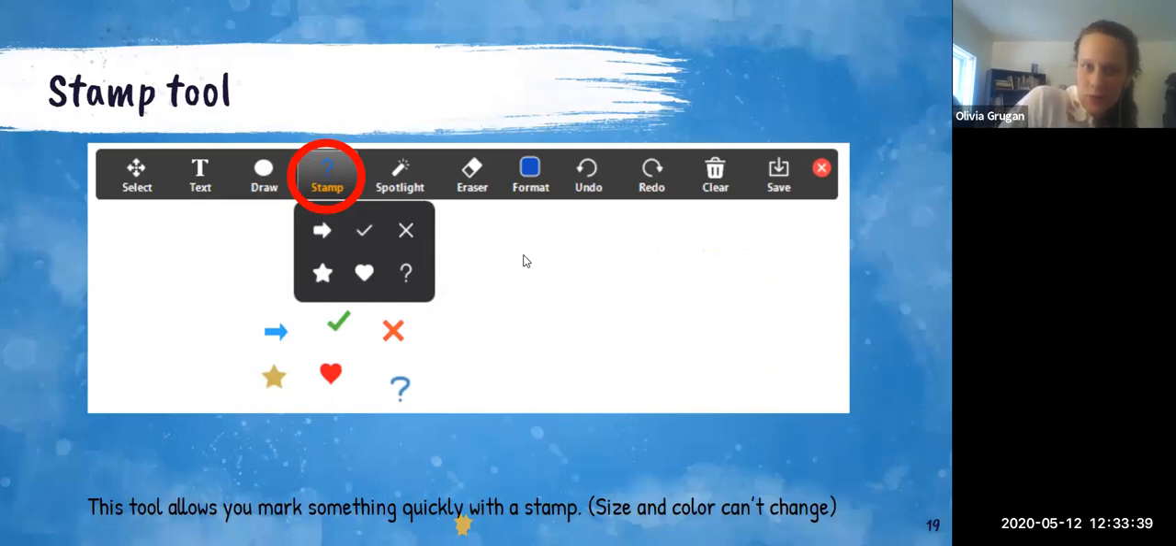Going on to Stamp Tool, obviously it's a way to indicate something in an anonymous way, right? So we don't know who's stamped what. So if you want to give your students an opportunity to be really open and honest, especially about something like their feelings, Stamp Tool might be a nice option.